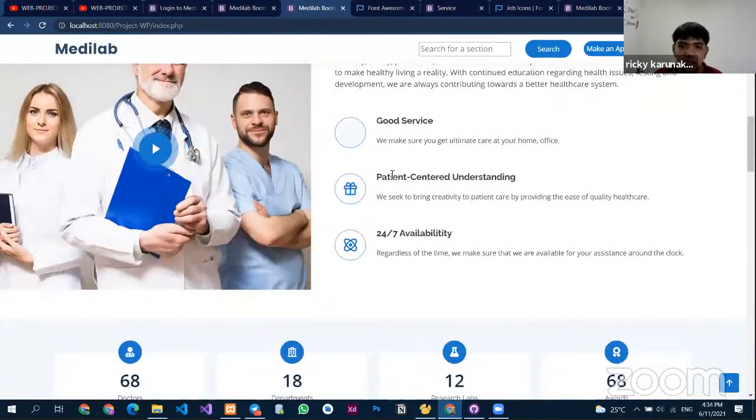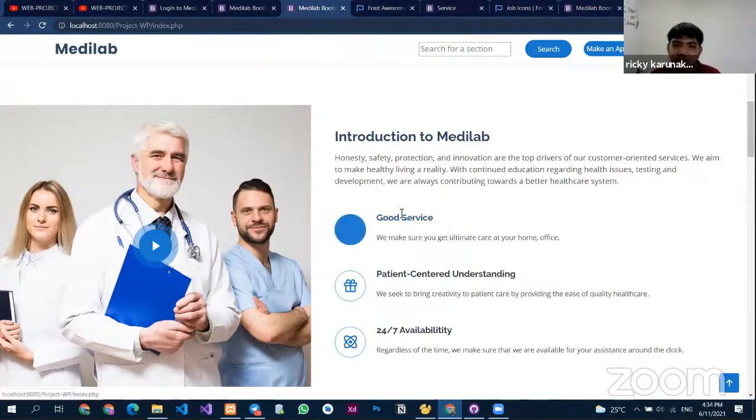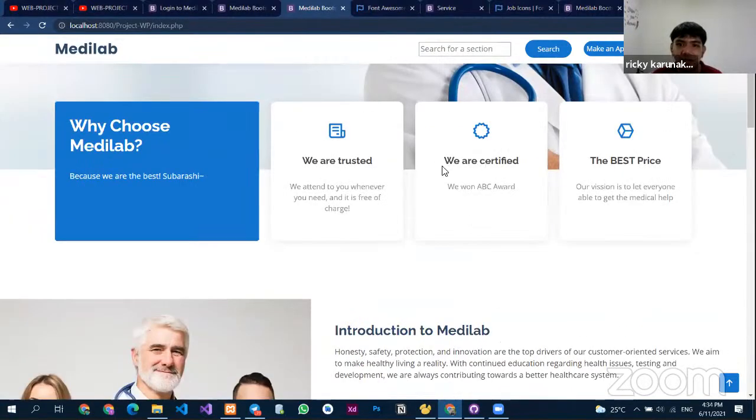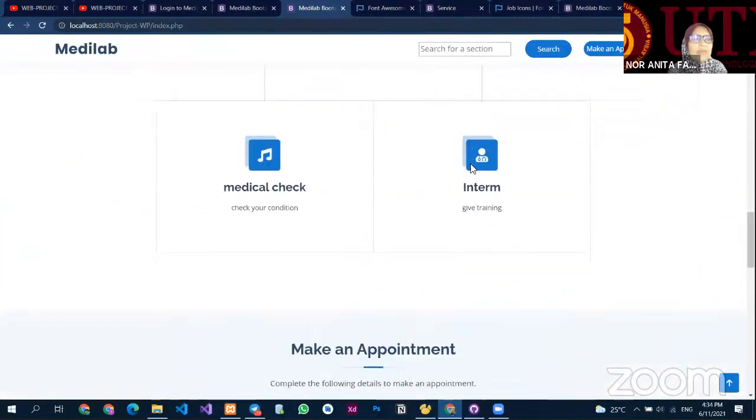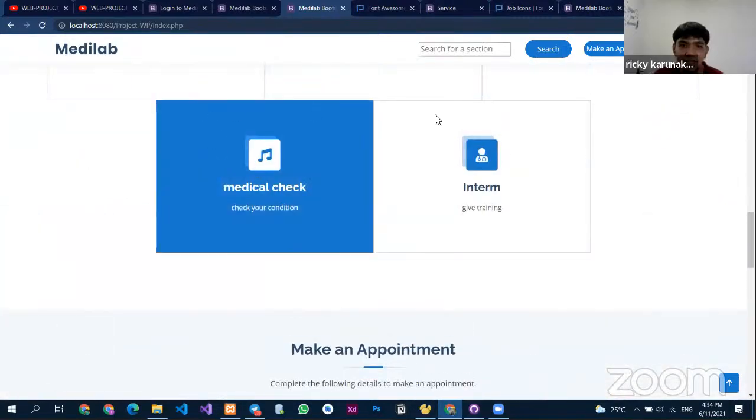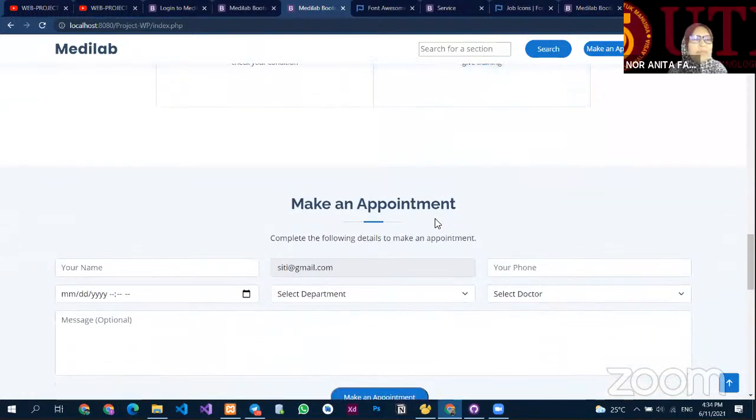So we have the intro. Just now we have changed something like here, good service. And just now we also have certificate. Okay, the service I changed just now, we have 5 services and the appointment.